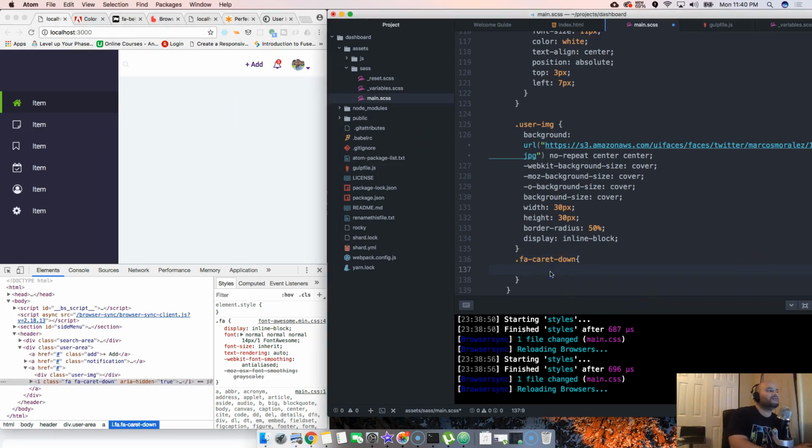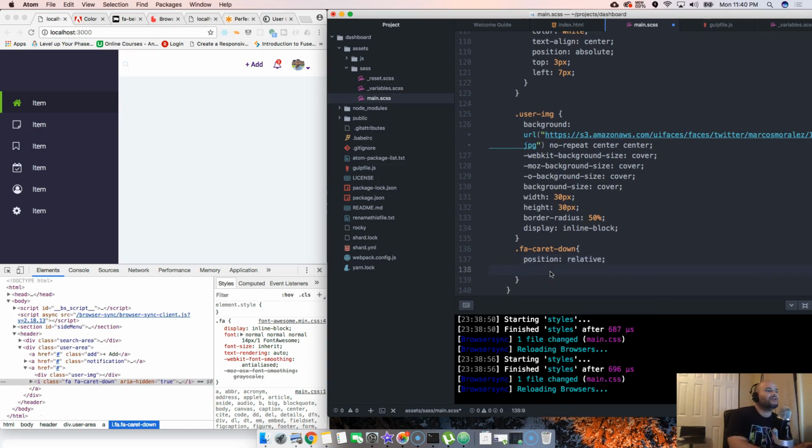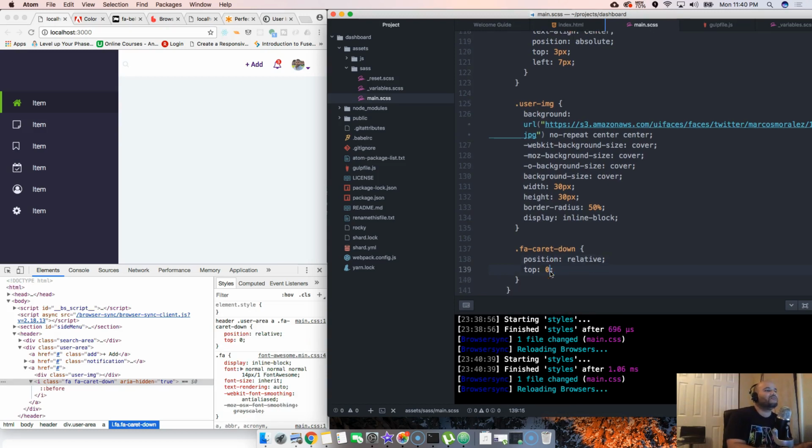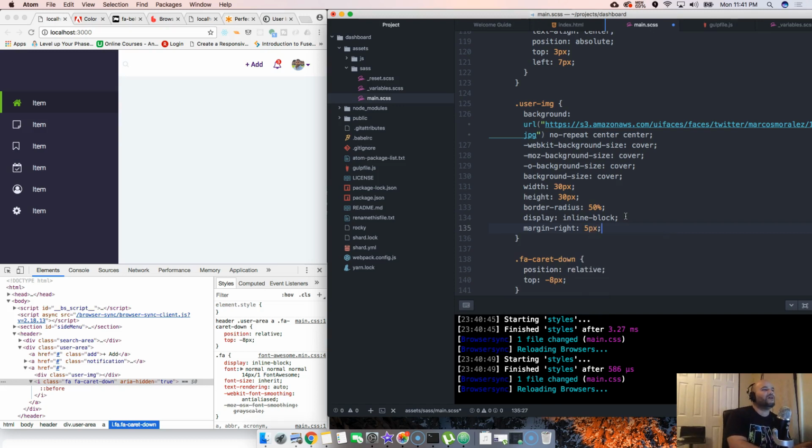And then we're going to say position relative. And we're going to say top 0. All right. For now, we're going to say negative 10 pixels. We're going to say negative 8 pixels. All right. Negative 8 pixels. And we're going to give ourselves some space here. So on this, we're going to say margin right 5 pixels. Let's say 10 pixels.